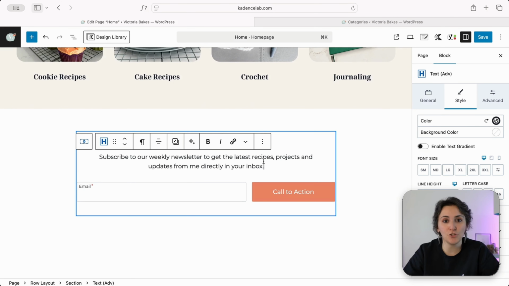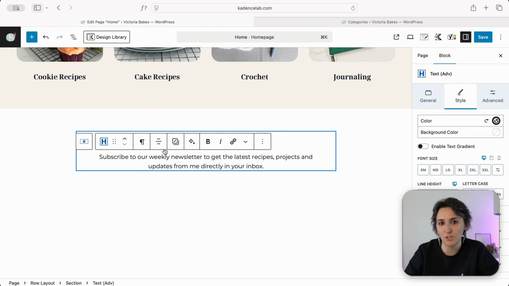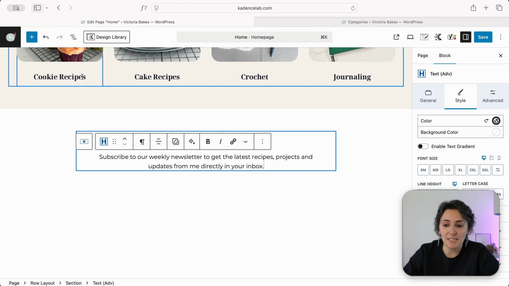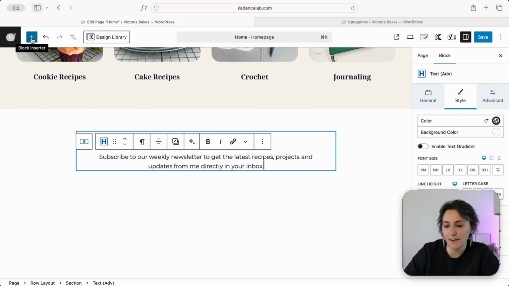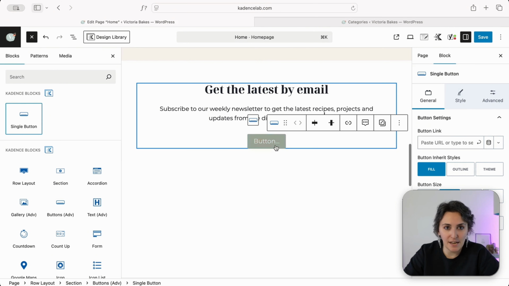Now, again, I told you that we're just going to add a link to your subscribe page on Substack. So we don't need this form right here. If you click on the form, you can see this form block right here. So you can just click on the three dots and click delete. That's going to get rid of that. What you want to do now is click on the blue plus sign at the top, and you're going to add the button block that obviously is going to add it right underneath.